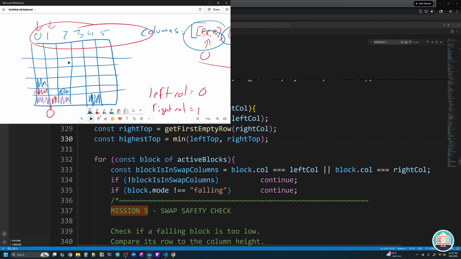So if we look at the picture I've been working with, imagine I want to swap these two columns. Left top is going to be 1, 2, 3. Right top is going to be 1, 2, 3, 4, 5. And so now I grab the highest top by taking the smaller of the two values. What's smaller, 3 or 5? It's 3, and so now I know this is the highest top that I have.